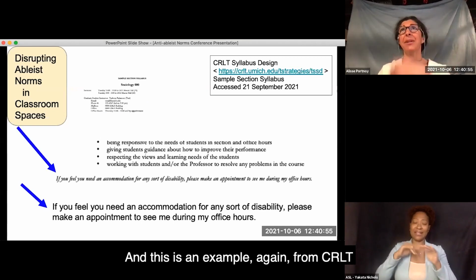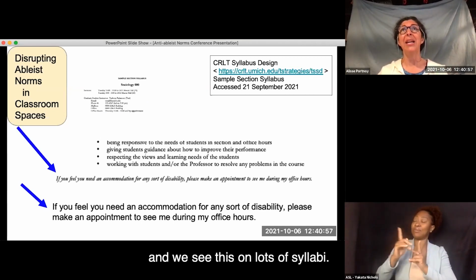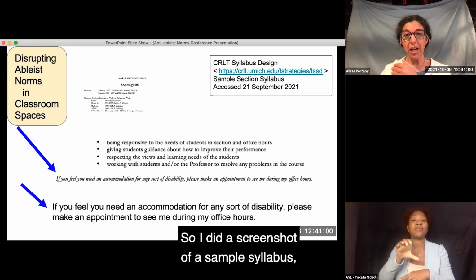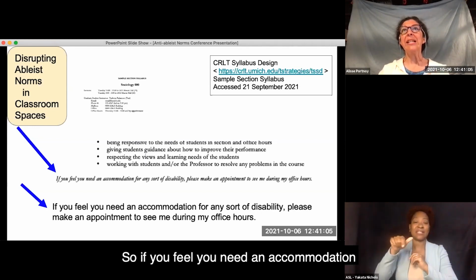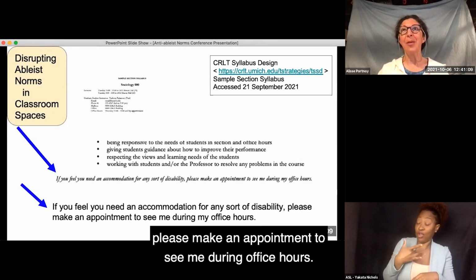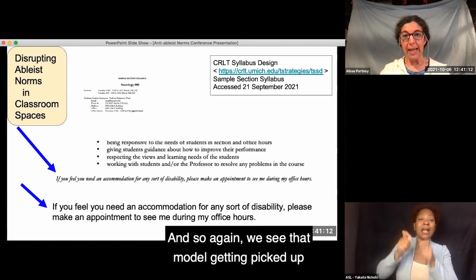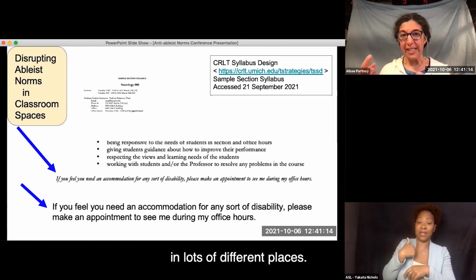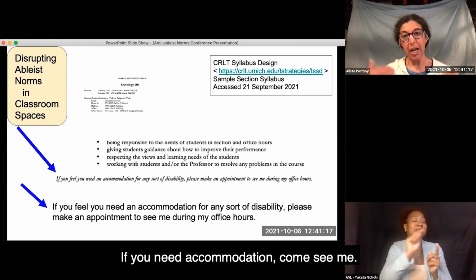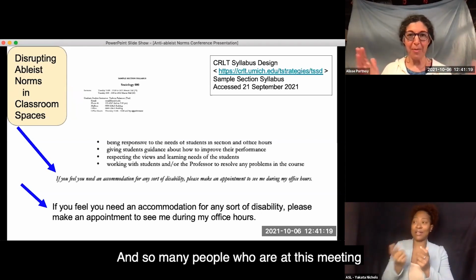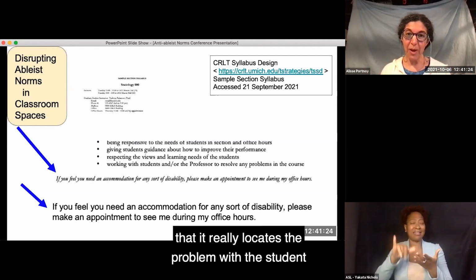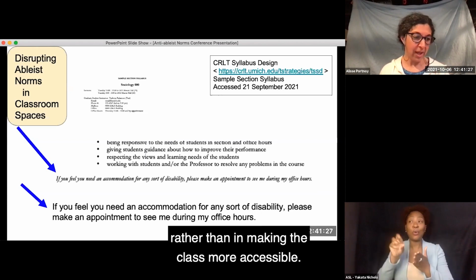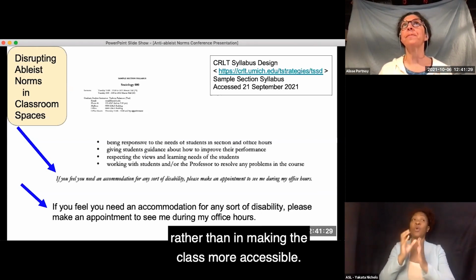And this is an example again from CRLT, and we see this on lots of syllabi. So I did a screenshot of a sample syllabus, and then I typed up what it says. So if you feel you need an accommodation for any sort of disability, please make an appointment to see me during office hours. And so again, we see that model getting picked up in lots of different places. If you need accommodation, come see me. And so many people who are at this meeting will, of course, recognize the idea that it really locates the problem with the student or what a student brings rather than in making the class more accessible.